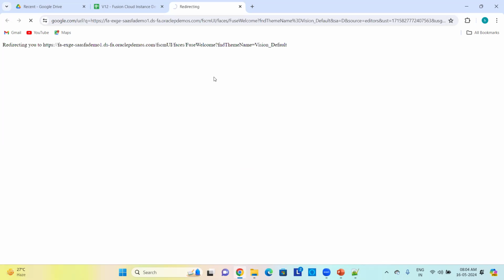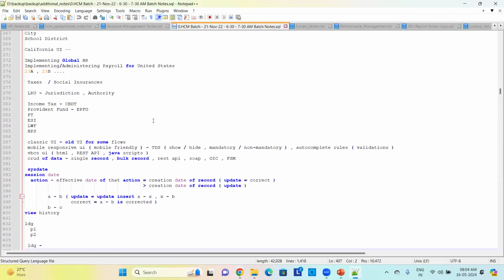I will also cover the different types of UIs for different modules. We have classic UIs, mobile responsive UIs, and VBCS UIs, which stands for Visual Builder Cloud Service. Oracle is moving away from mobile responsive UIs to VBCS UIs. These Visual Builder UIs are HTML pages with Redwood design patterns, backed by REST APIs and JavaScript for validations on the front end. This is the trend going on now.